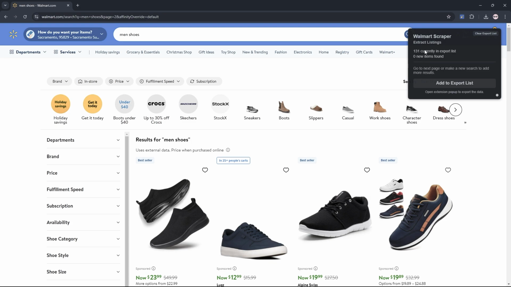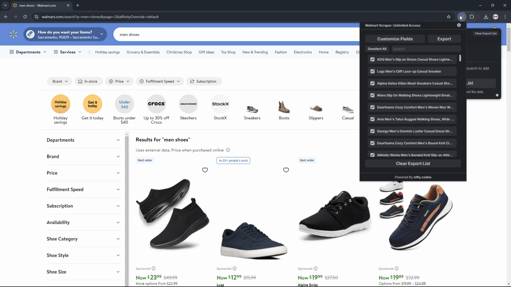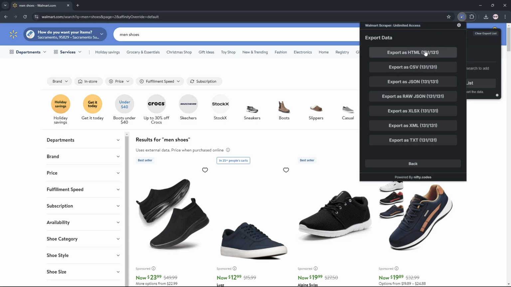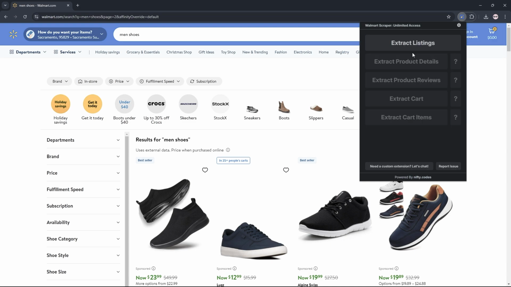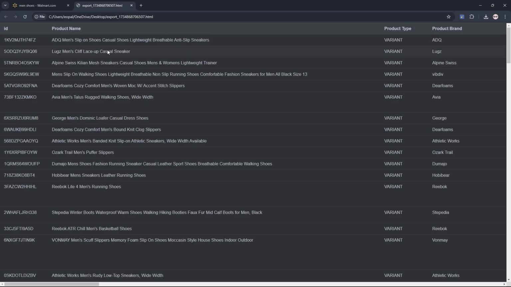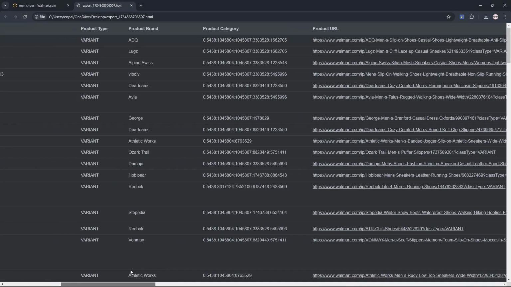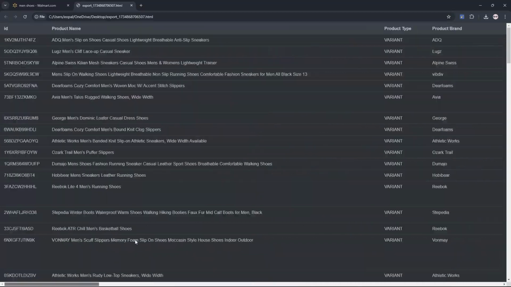To export this, press on the extension. Then press Export. I will export it as HTML. As you can see, here is all the items we extracted.